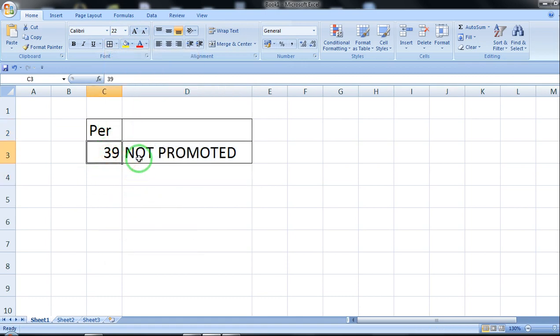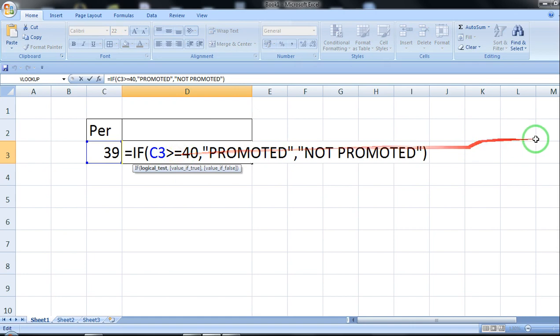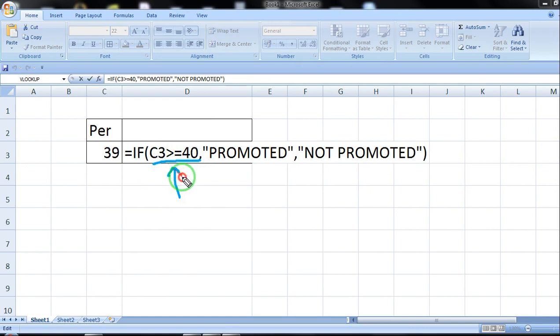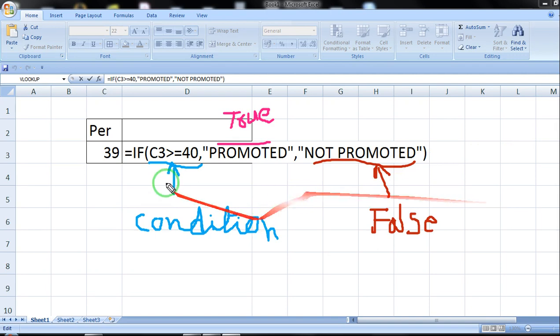Now, so you can see over here, this is the condition. Now this part is the condition part. So this is our condition part, C3 greater than or equal to 40. So we will check this condition first.